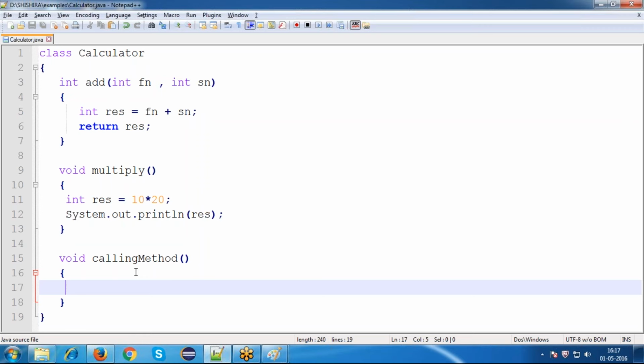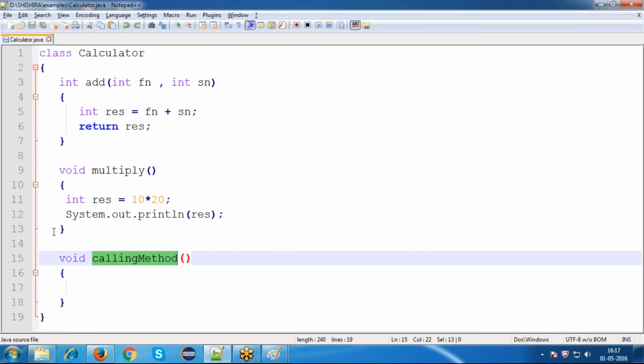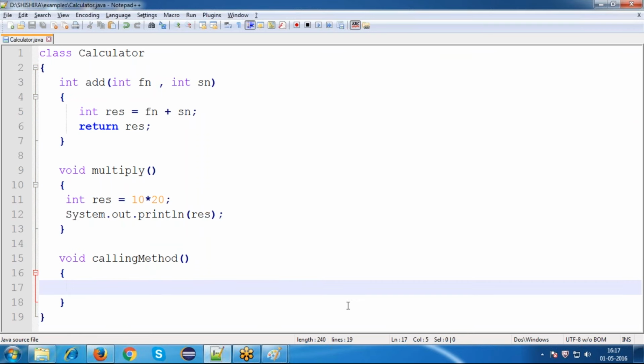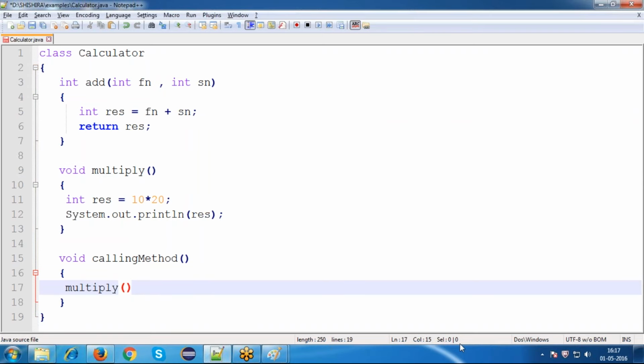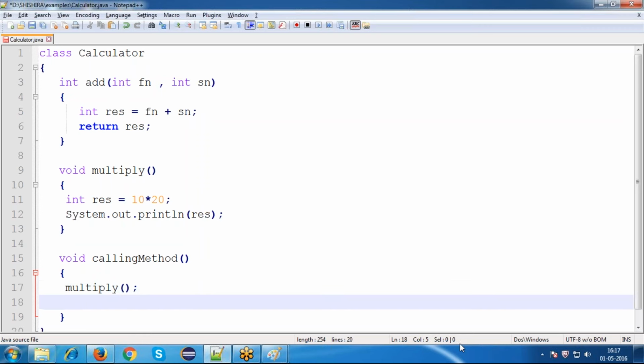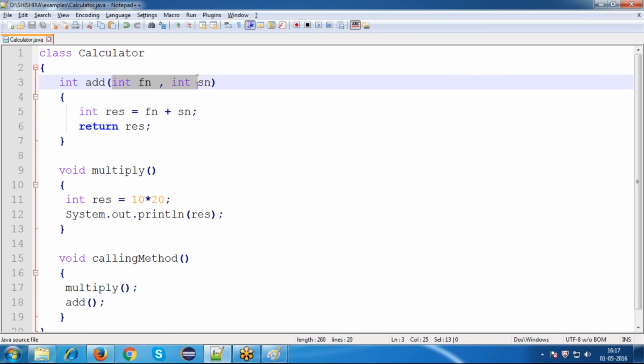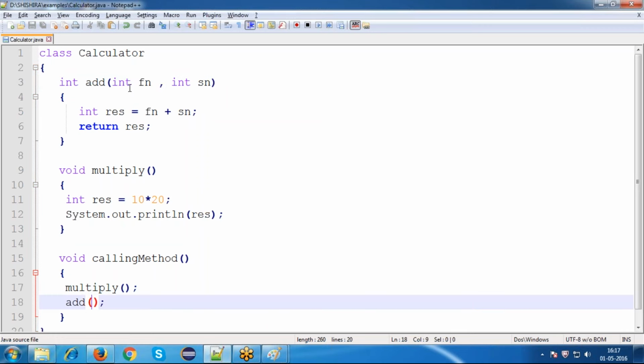If you want to call a method from another method of the same class, then we call it just by its name. That's all. So I want to call the add method. The add method takes two parameters. I should pass two values. What value should I pass? Can I pass 52.6, comma, 87.5? Is it possible?